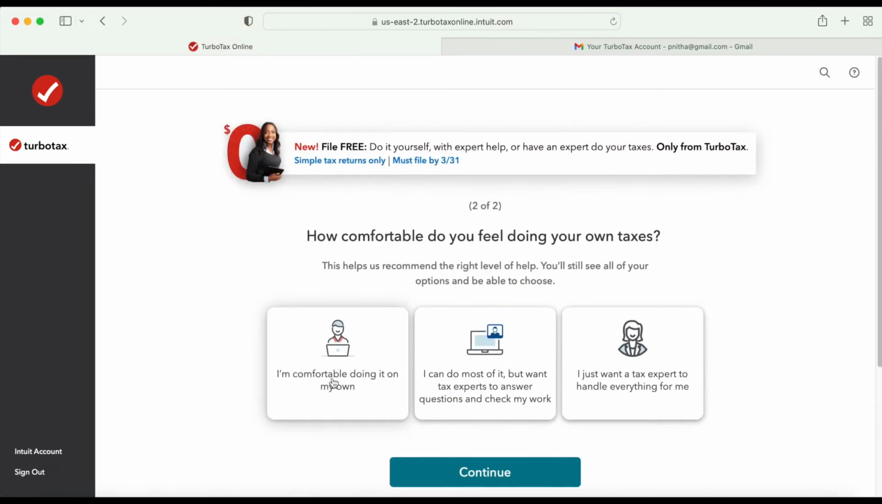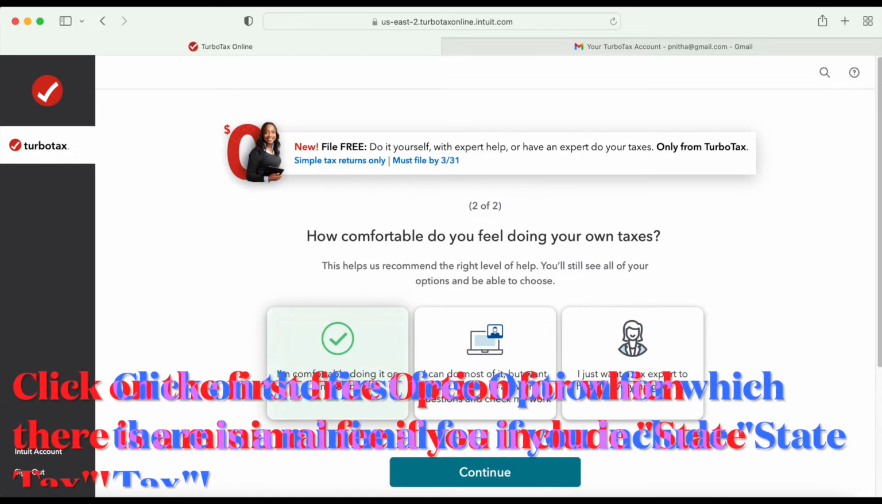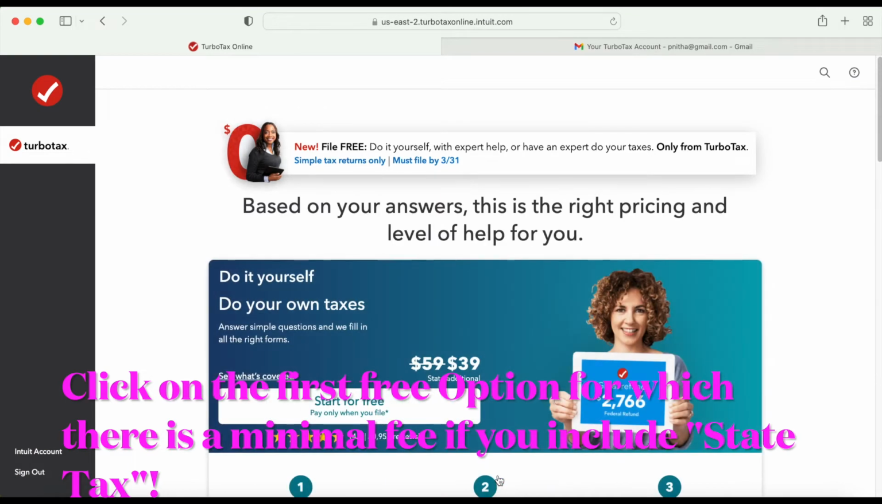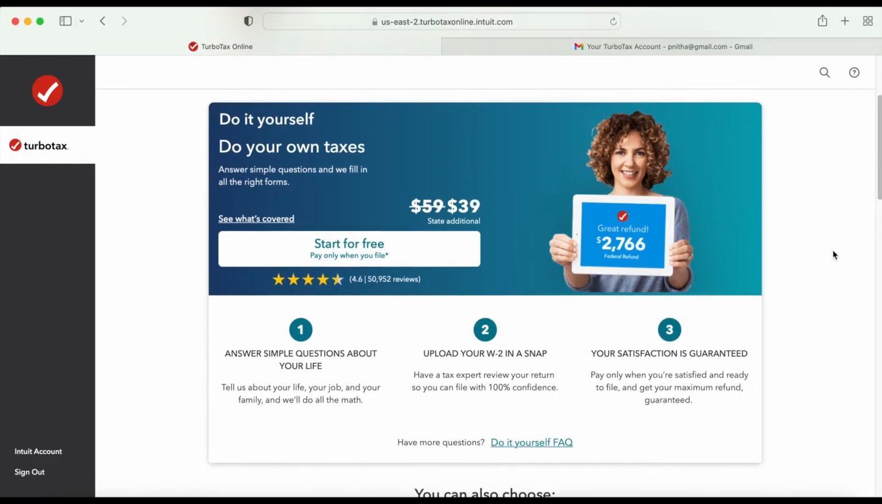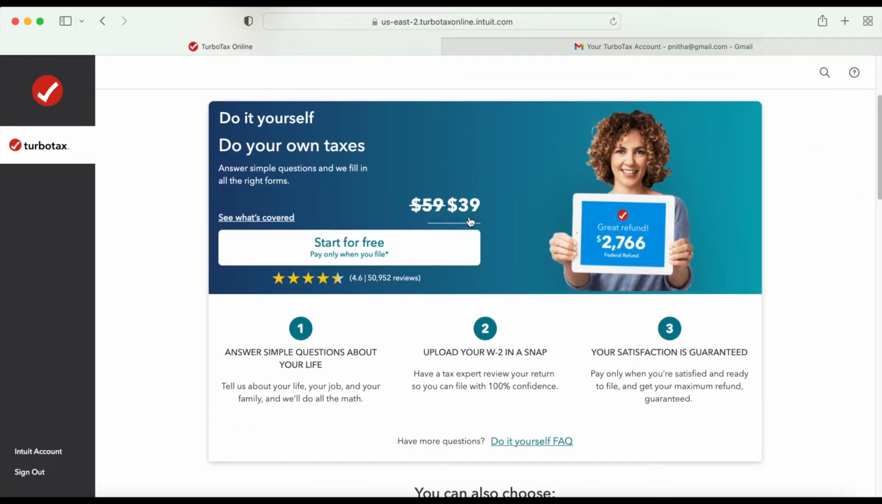Let's start. If you want tax experts, I think you just have to pay a little extra fee for it. If you want the tax expert to handle everything, then it costs even more. Let's start with the first. Let's click on this and continue. So it's very less fee, right? $39. If you include state, if you want to do state separate, that's up to you. But $39 is not a lot. If you think it's expensive for you, you can skip that, right? It's your choice.